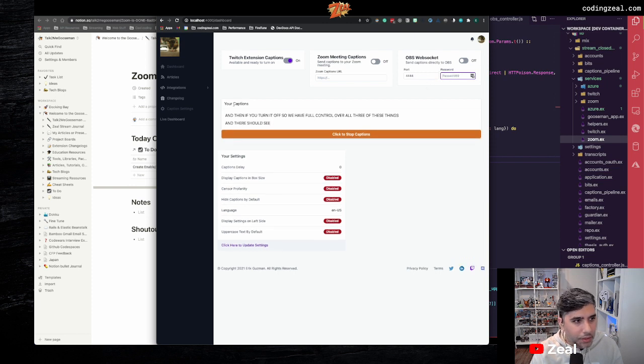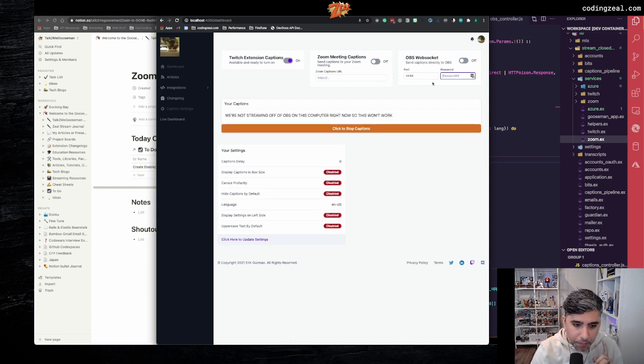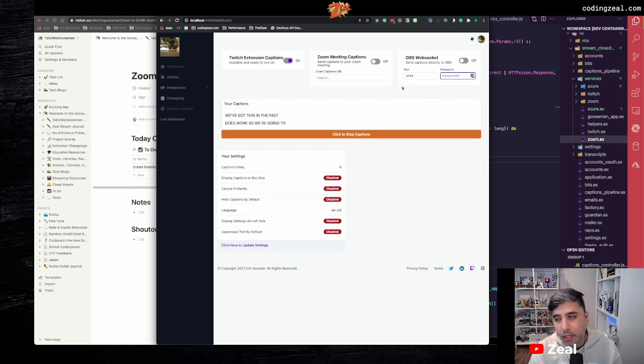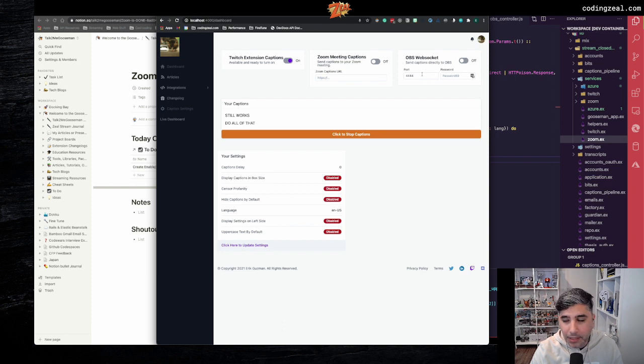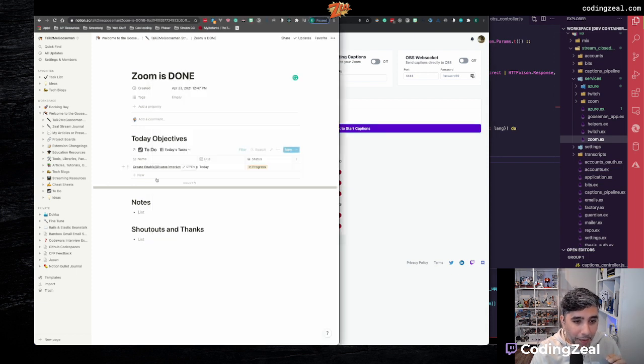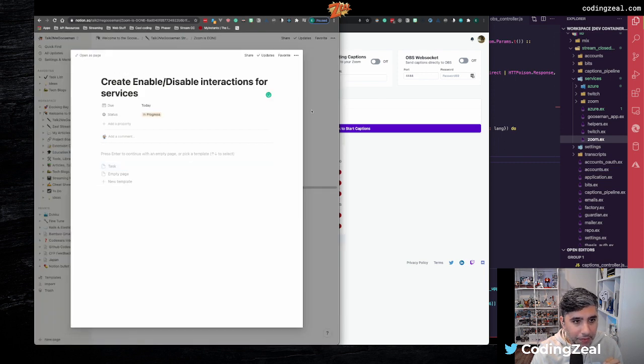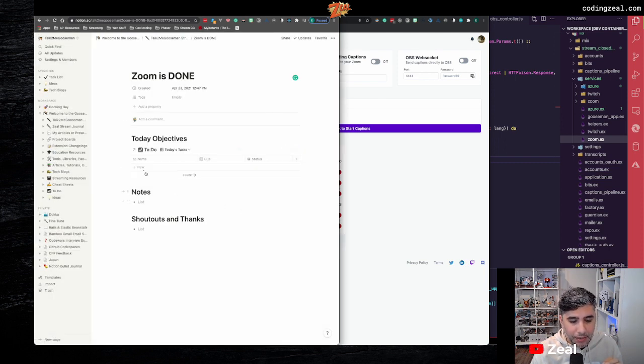And this should still work too. So if we wanted to send captions to OBS, we could do that too. We're not streaming off of OBS on this computer right now, so this won't work, but we've tested this in the past, and it does work. So we'll test it some other time, just to see if it still works. So basically we have the current implementation, the bare bones stuff, done. Yeah, enable, disable interactions for services. Yeah, so that is done. We just verified that is done.